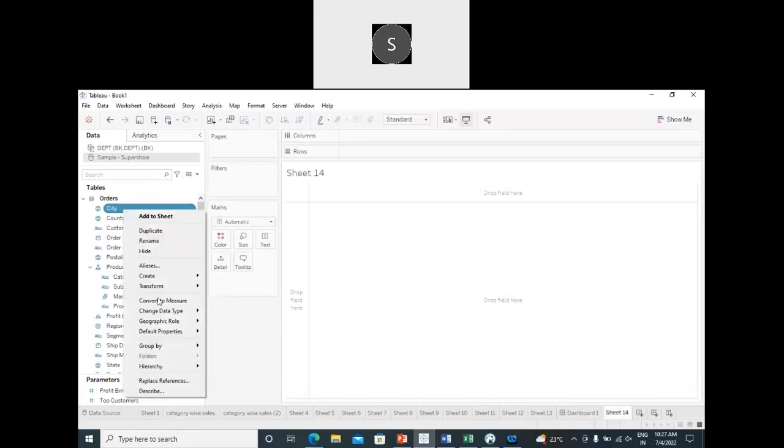Okay, I'm taking the city, right mouse on it. You have that hierarchy option. So add to hierarchy, create hierarchy. Two options you can find. For this particular city field, if you want to add to the existing hierarchy, you can go for the add to hierarchy option. If I want to create a new hierarchy, then go for the create hierarchy option.